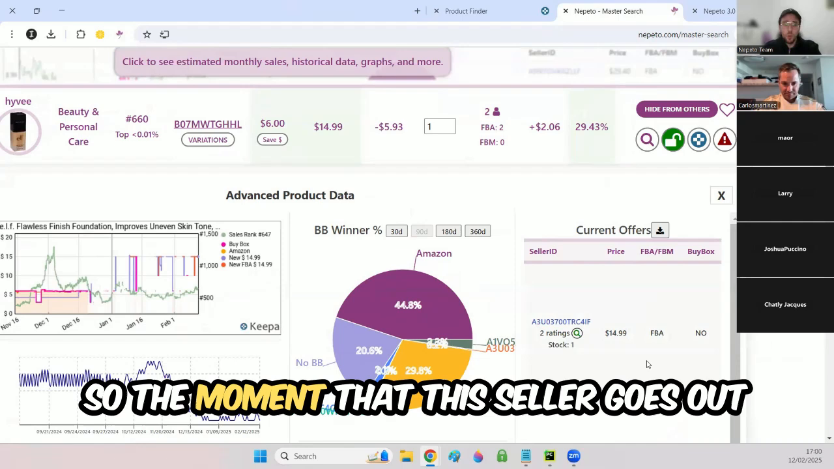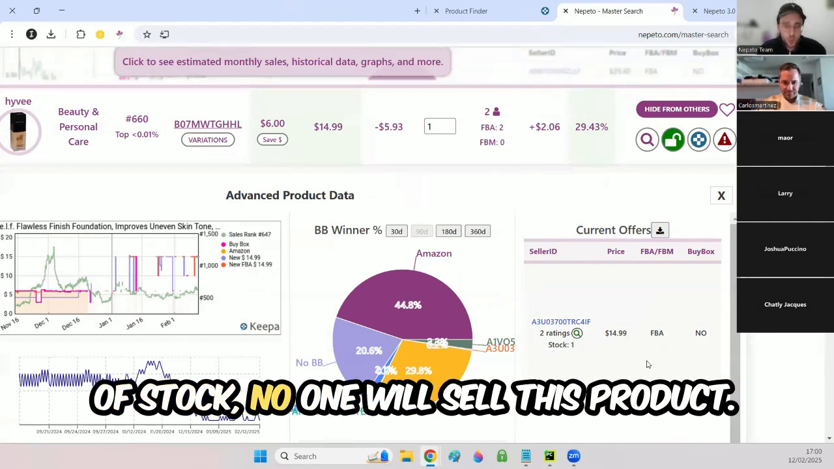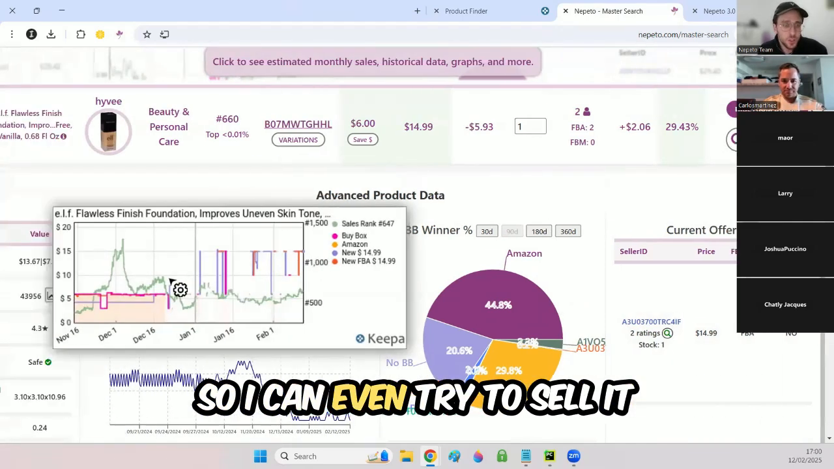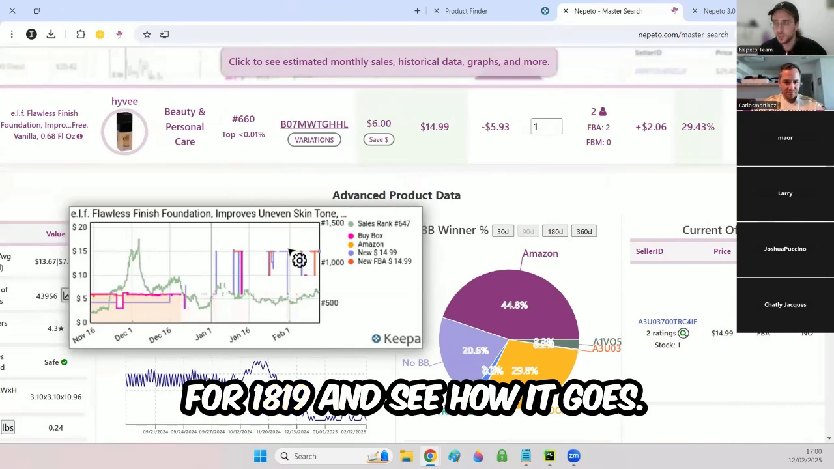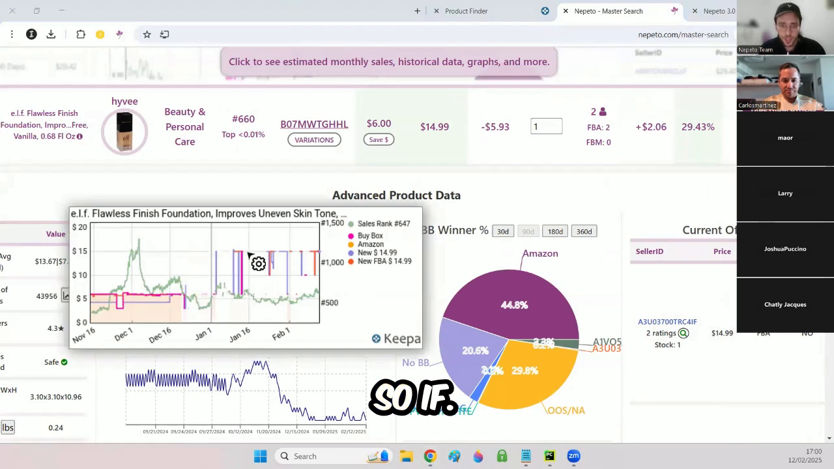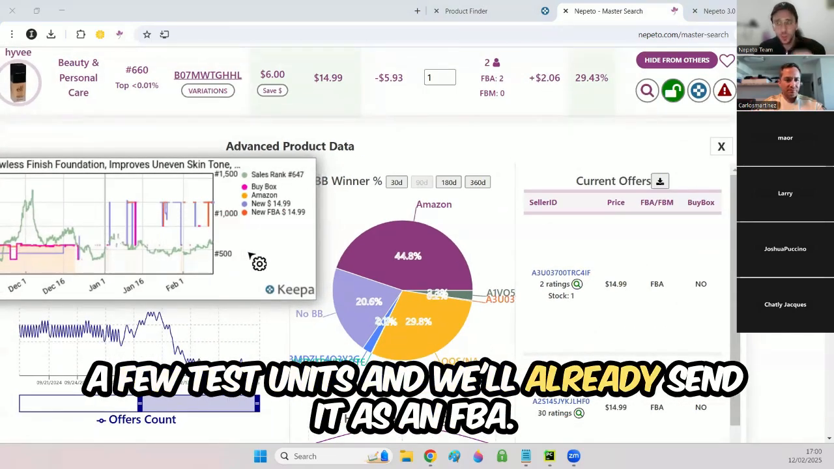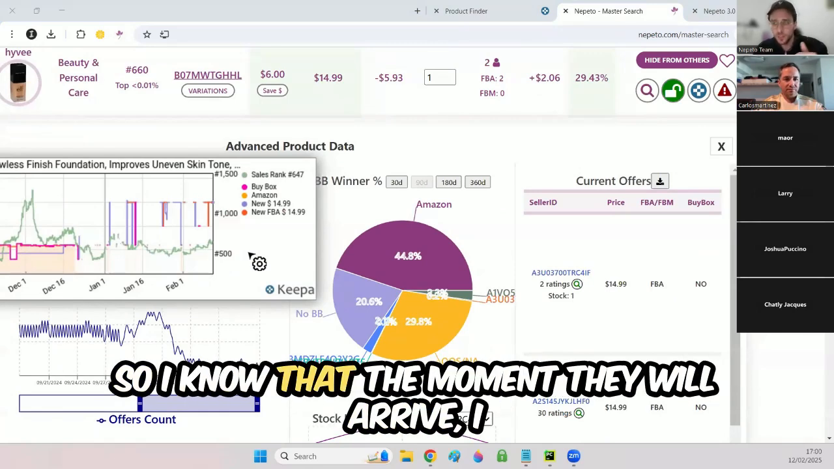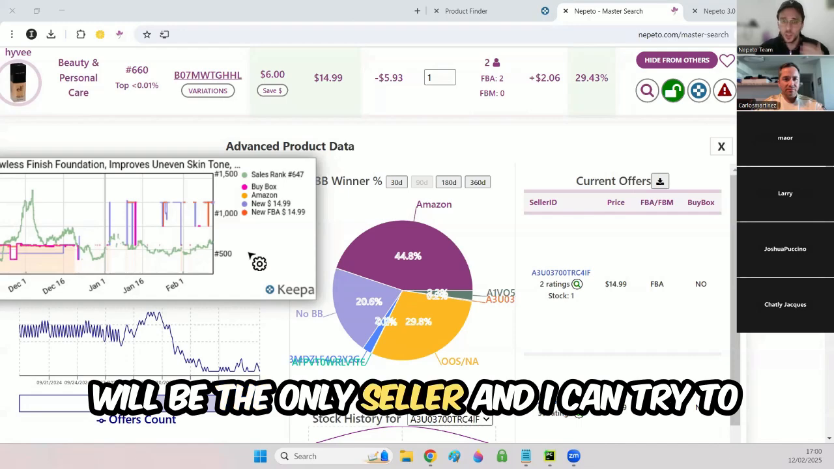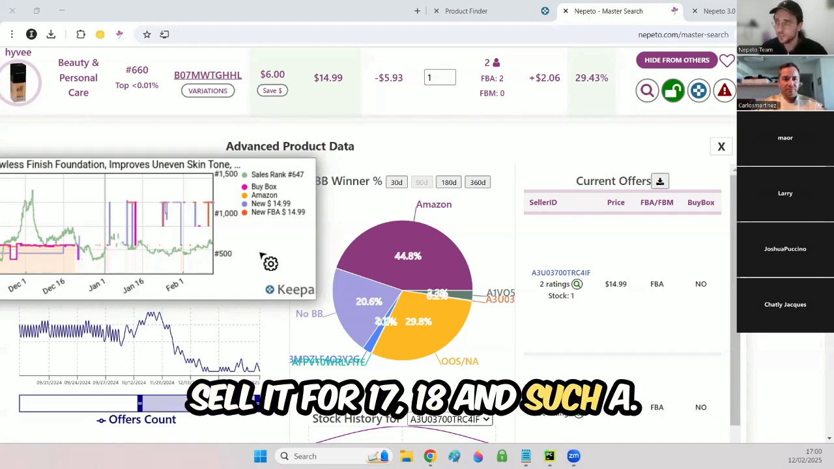That's amazing. So the moment that this seller goes out of stock, no one will sell this product. So I can even try to sell it for 18, 19, and see how it goes. So if I'm in this position, I will go ahead and buy now a few test units and will already sell it as an FBA. So I know that the moment they arrive, I will be the only seller and I can try to sell it for 17, 18 and such.